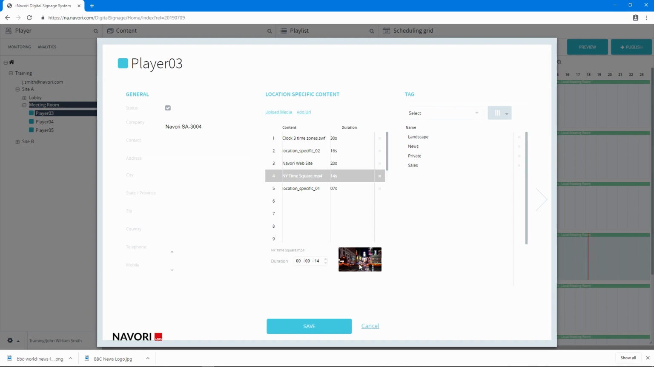The process is similar for web pages. You select Add URL and then type in a descriptive name and the full URL you want to show. The default duration for web pages is 15 seconds, and you can adjust this setting as needed. A thumbnail of the web URL will be created automatically.